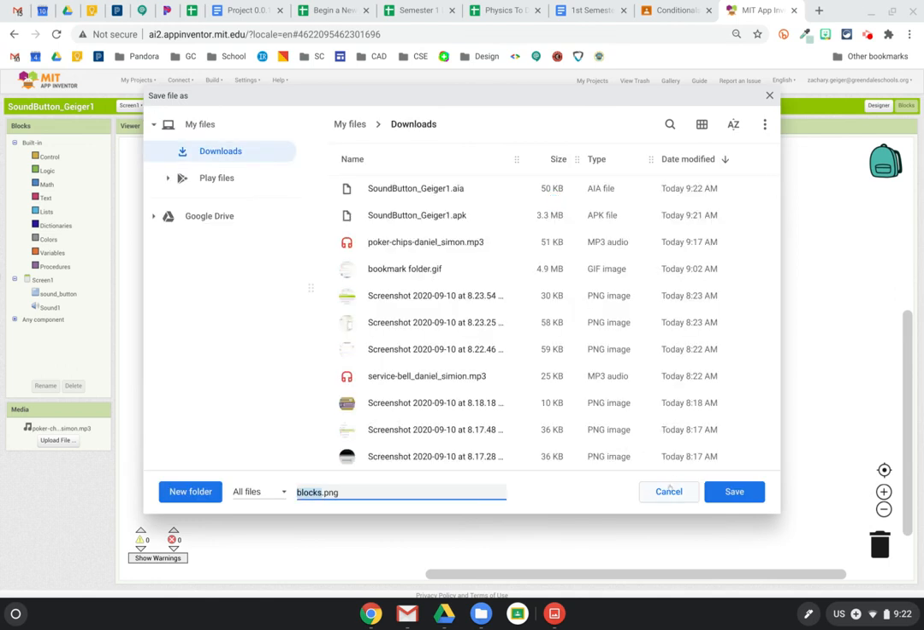And so you have three different file types: the AIA, the APK, and then this PNG that we're downloading right now.